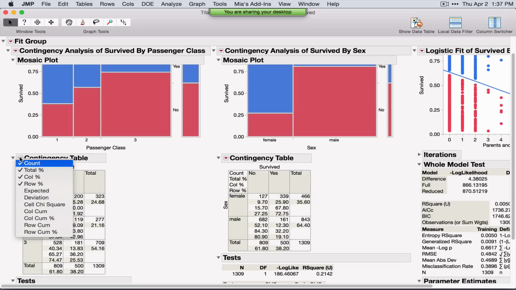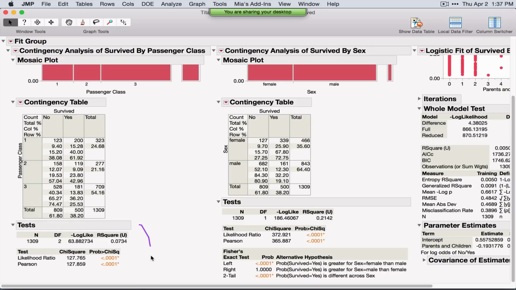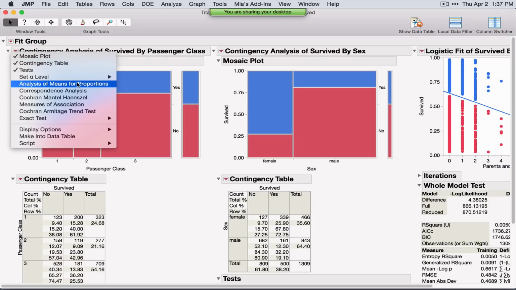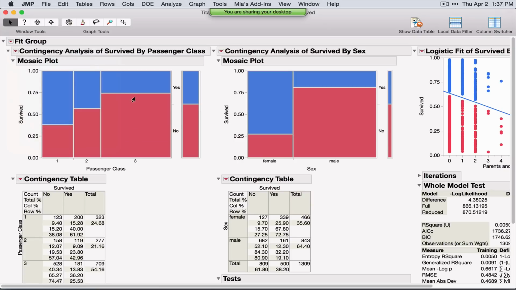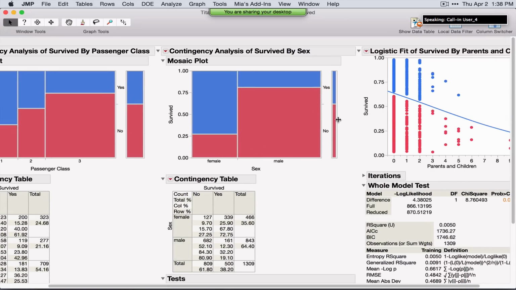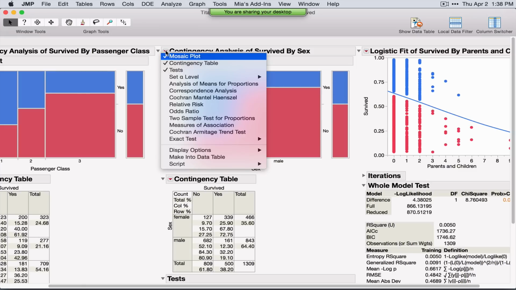And again, the numbers that are displayed by default can be updated by clicking on the red triangle. We also see tests performed by default. Under the red triangle, we see options like analysis of means for proportion, exact test if you have JMP Pro, and other options. The breakdown of each bar shows us the breakdown of no's versus yeses for each of the passenger classes. If I look at the next plot over, the mosaic plot for survive versus sex, we see a breakdown of yeses and no's, survived or did not survive, versus males versus females. And there are additional options available.